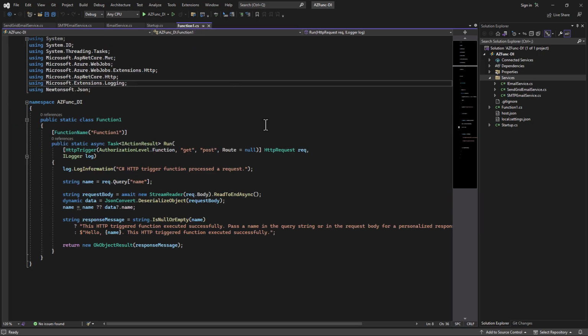So the default function class created by the Visual Studio Azure function template is a static class, and there is a static method in this class called run. To support dependency injection via the constructor, we need the class to be instantiated with a constructor. So we need to update the function1 class from static to non-static class.